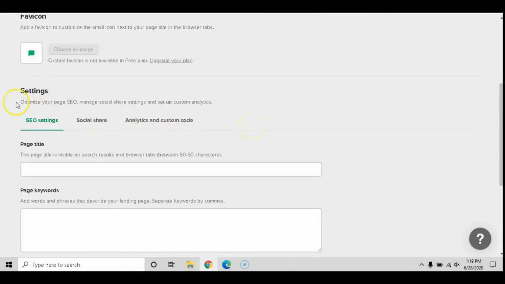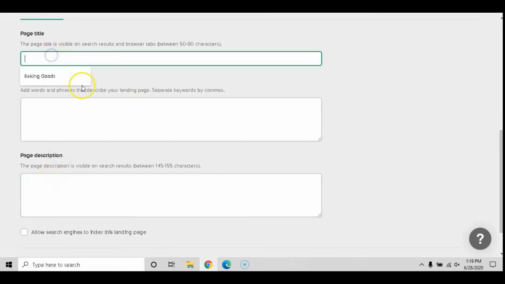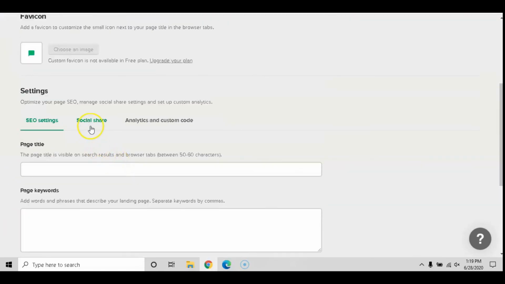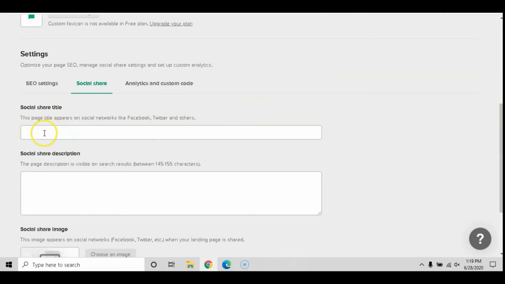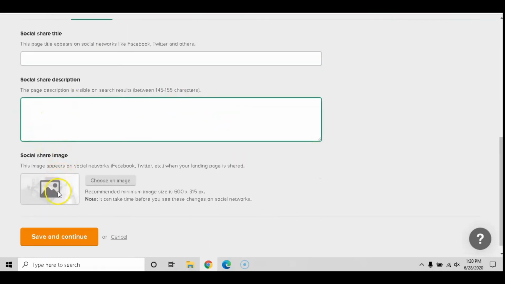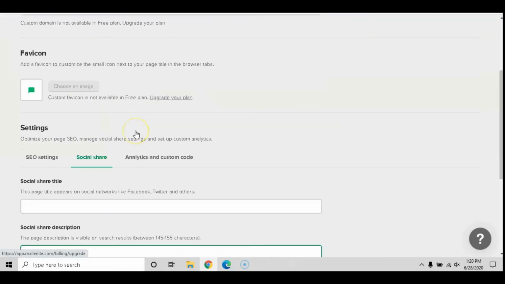You can also adjust your settings. These are the page settings, for instance, SEO, social, and analytics and custom code. So your SEO, you can enter in all the SEO information that you need, the keywords, the description, the title, and you of course want to allow search engines to index this page. For today's example, I won't worry about all of that, but the social share is very cool. Give it a title to appear on social networks like Facebook, Twitter, and others. Add a description and an image, and you can just choose an image from your computer and upload it right there. When you're all set with all these changes, of course, just click the orange buttons as usual to save your changes.